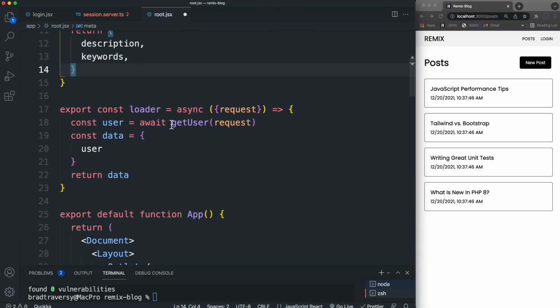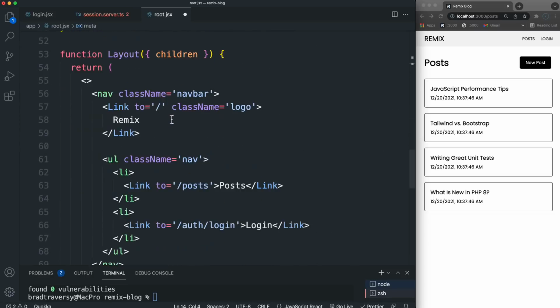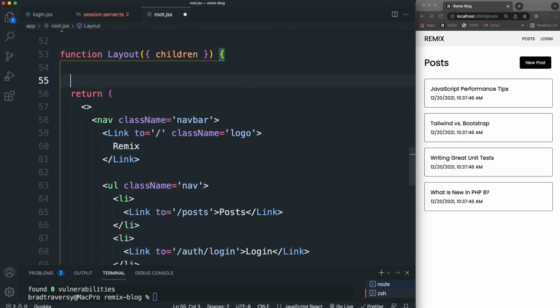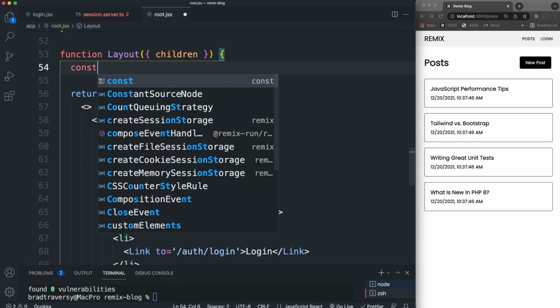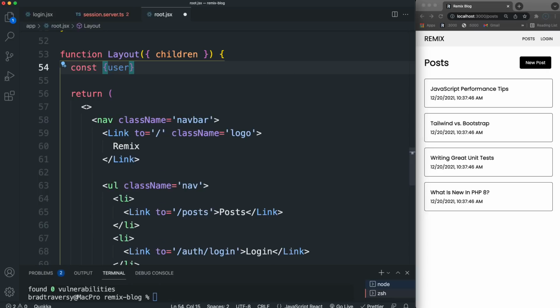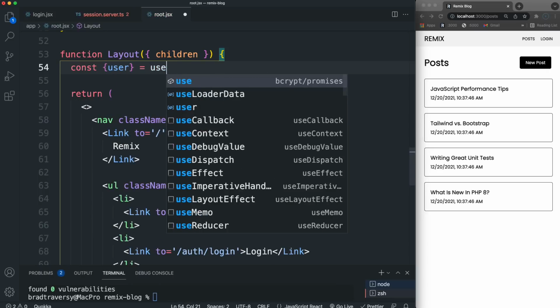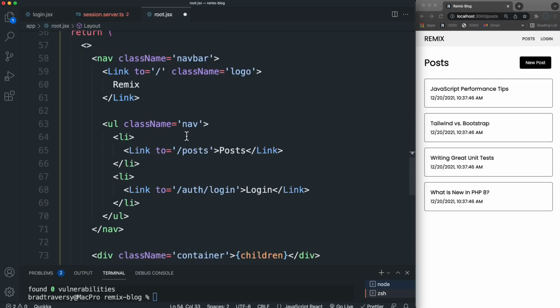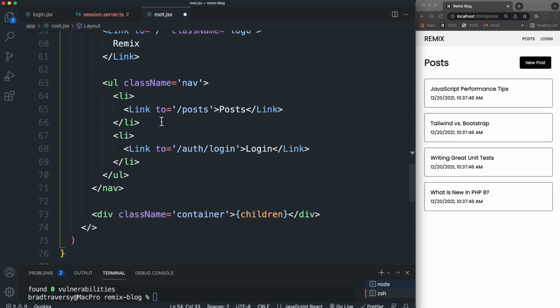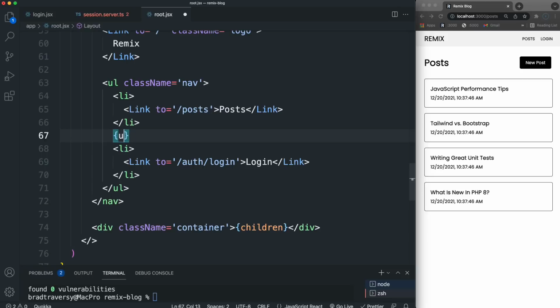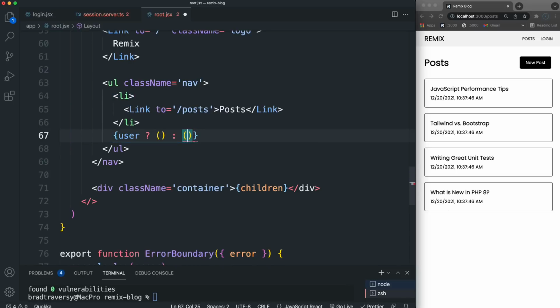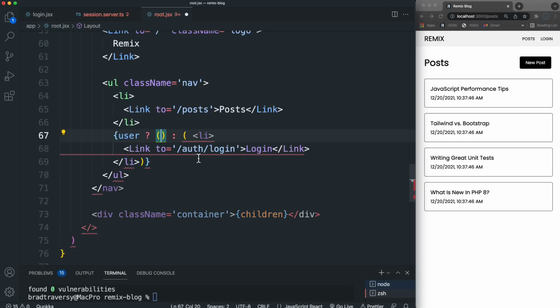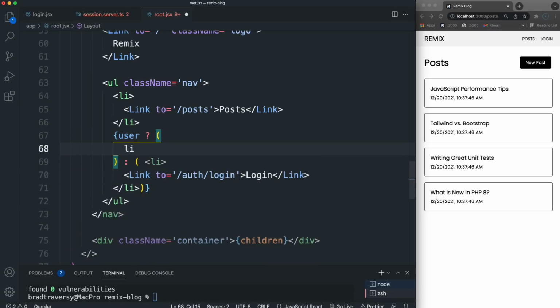Now we have our useLoaderData hook, so down in the layout, if I want to get that user data from the loader, I can say const, and I'll just destructure the user and get that from useLoaderData. And then under posts right here, I'll open up some curly braces and we'll say if user, then show something, else show this login link. So I'm going to cut that, put that in there. And then in here, if there is a user, we'll have a list item.